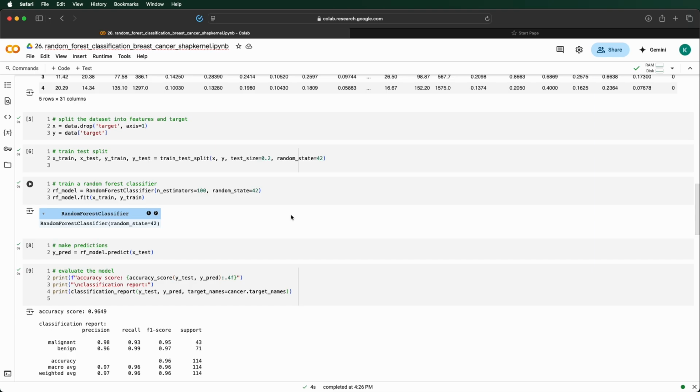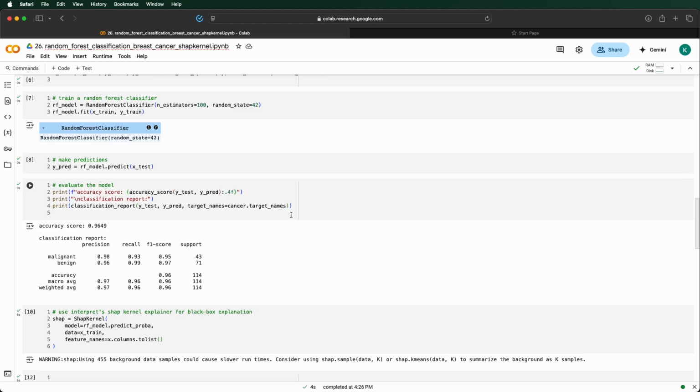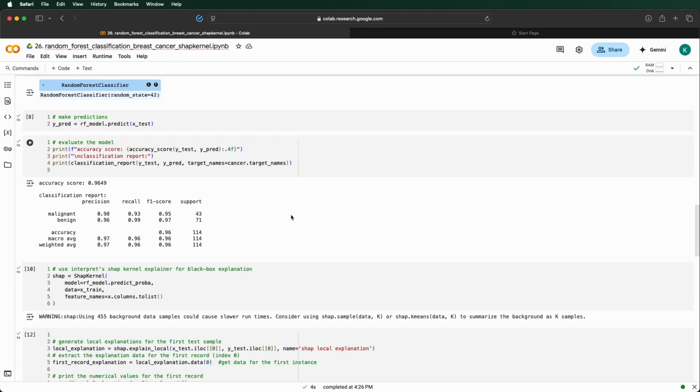I call fit on X_train and y_train to train the model, letting it learn how features like mean radius and worst concave points distinguish malignant from benign tumors. Once trained, I make predictions on X_test with predict, storing them in y_pred, and evaluate with accuracy and classification report.